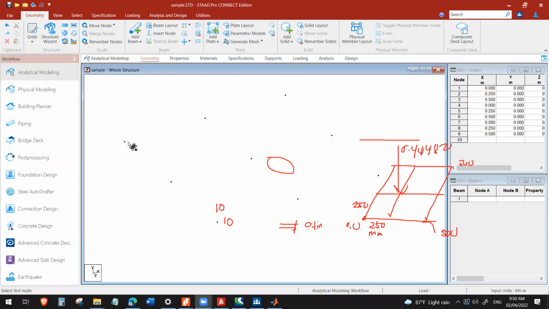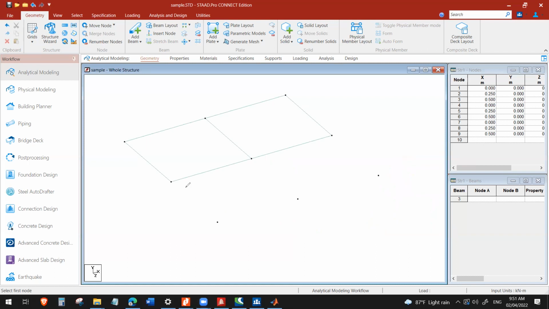Okay, click add plate. And again, be consistent with your direction. 1, 2, 3, 4. 1, 2, 3, 4. Add plate. 1, 2, 3, 4. 3, 4. Great.